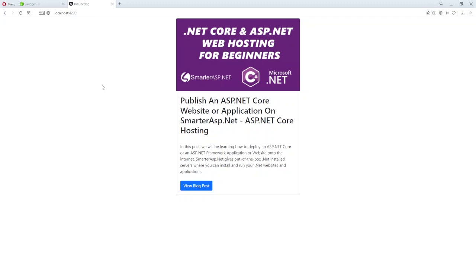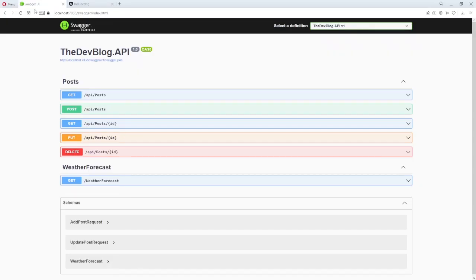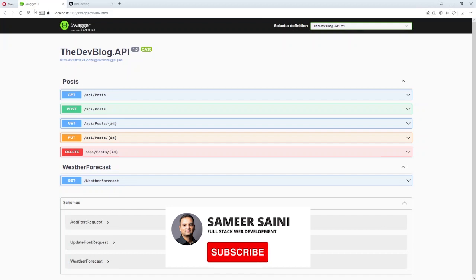In this one, we will create an Angular blog application in which we will perform CRUD operations, and we will create an ASP.NET Core web API in which we will install Entity Framework to talk to our SQL Server database. So we will perform CRUD operations on that SQL Server database.